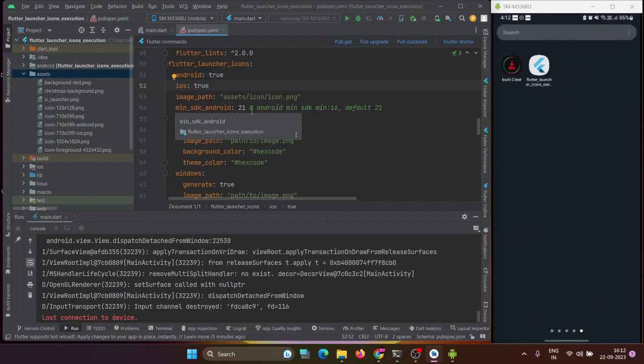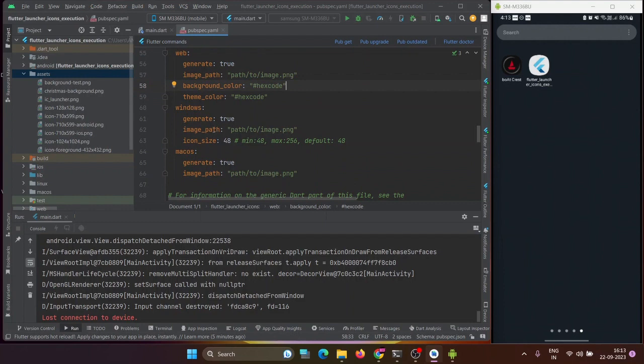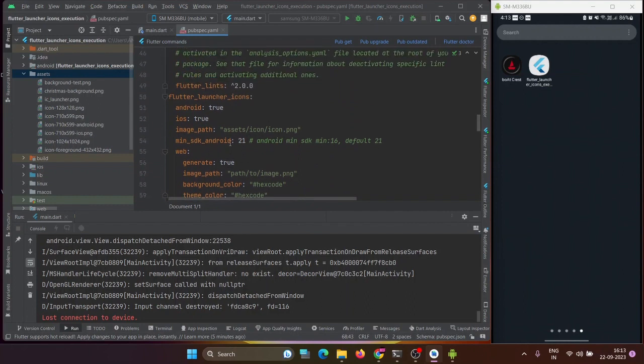Then they have mentioned a minimum SDK, which is 21 they have given. For web also they are giving generate as true, which means whether you want to generate or not for web. And similarly image path, and here we have two more properties, which are background color and theme color, so you can give the hex code as you want. And in Windows also same, generate and image path. One more feature that they have in Windows specifically is the icon size. So you can either give it like this or you can give it with constraints. Similarly in Mac OS we have generate and image path. So let's just run this for now.